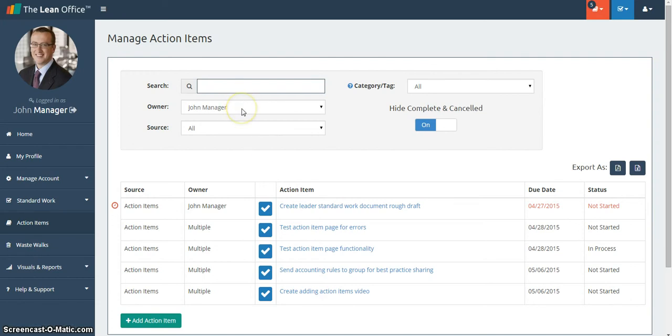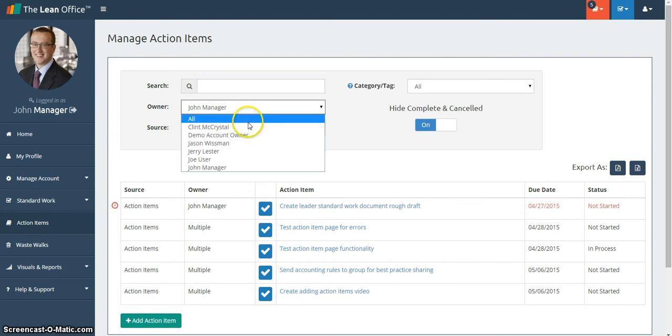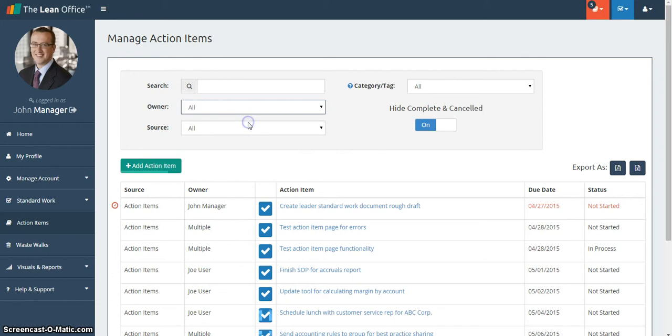Next up on the list is the owner. You can see it's defaulted to the logged in user, but there is an option here to choose all users in the tool or other individual users. And as you make these adjustments, you see the table adjusting below.